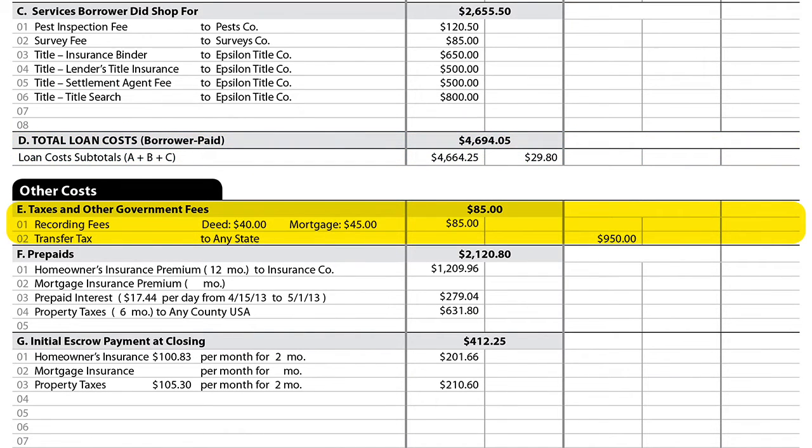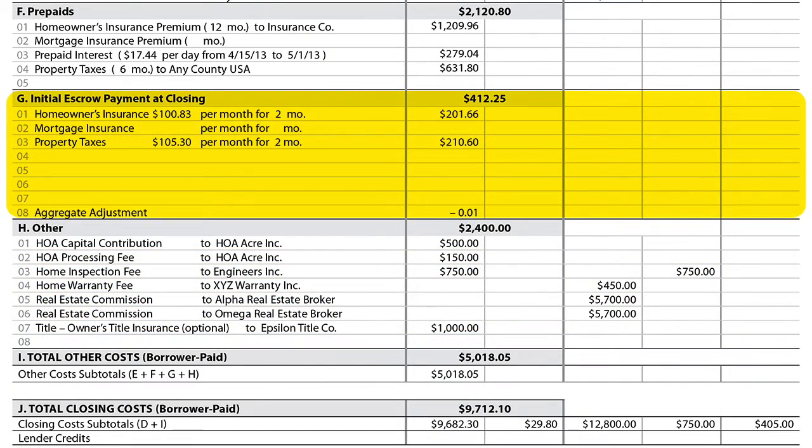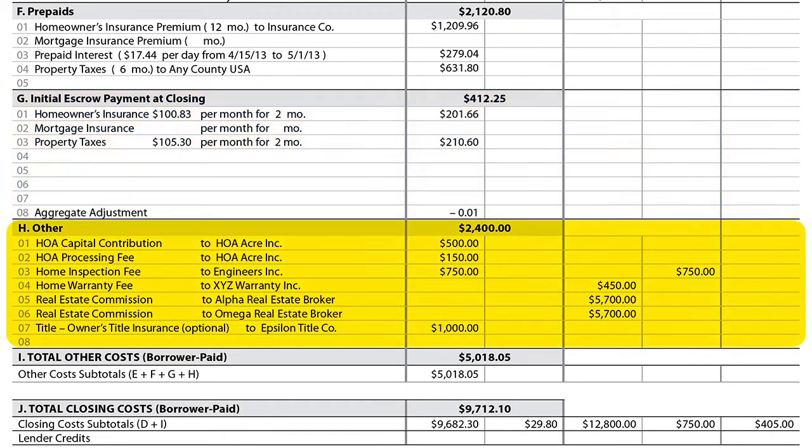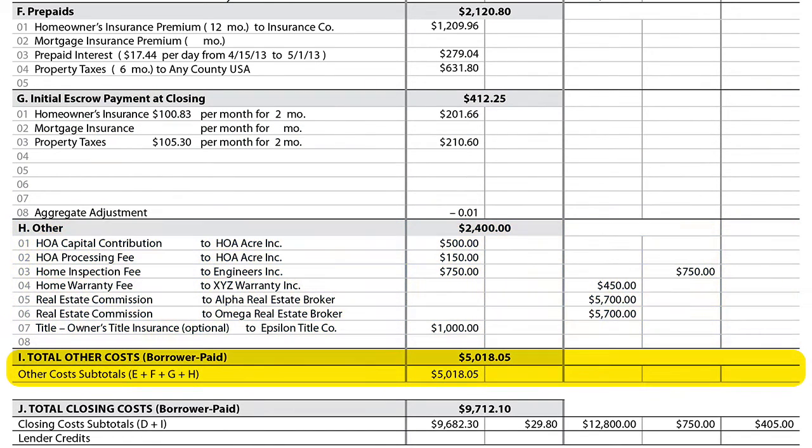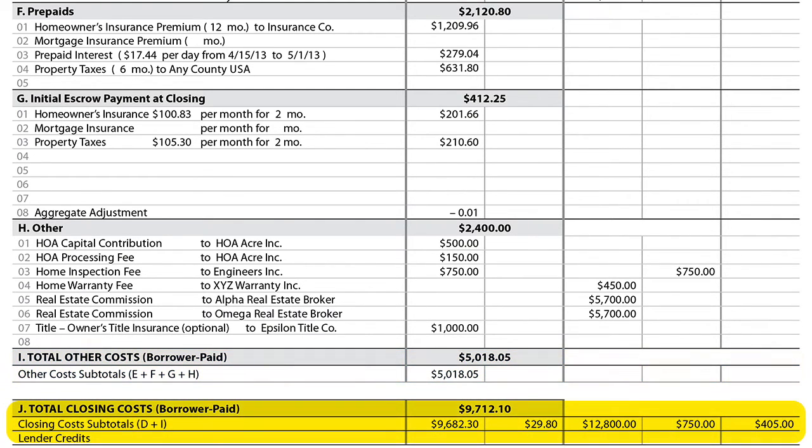Section E is for recording fees and transfer taxes. Section F is for prepaid items. Section G is for initial amounts going in to set up the impounds or escrow account at the lender. Section H is for other charges pertaining to the transaction. Section I is a sum of the totals from sections E through H. Section J shows total closing costs less any lender credits.